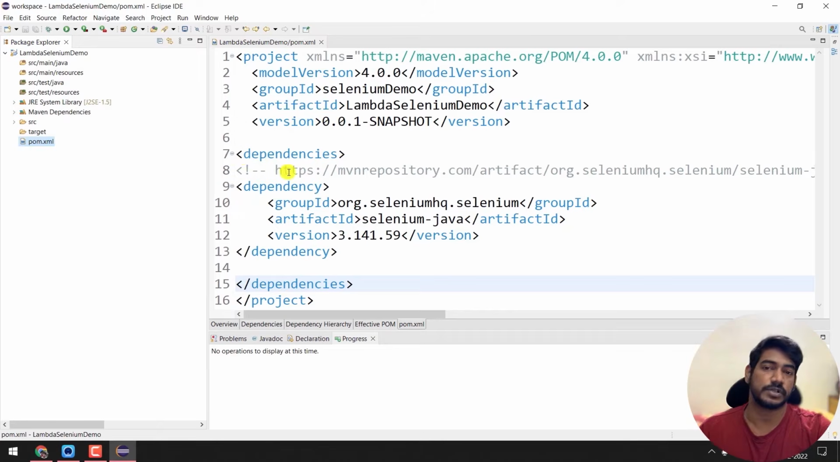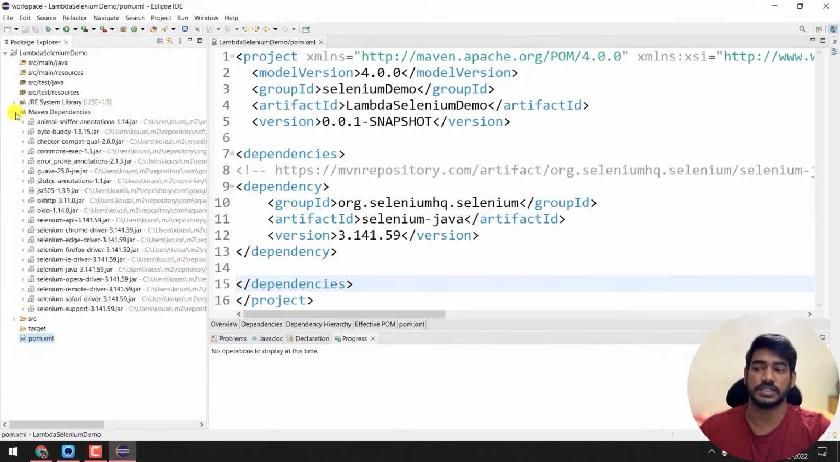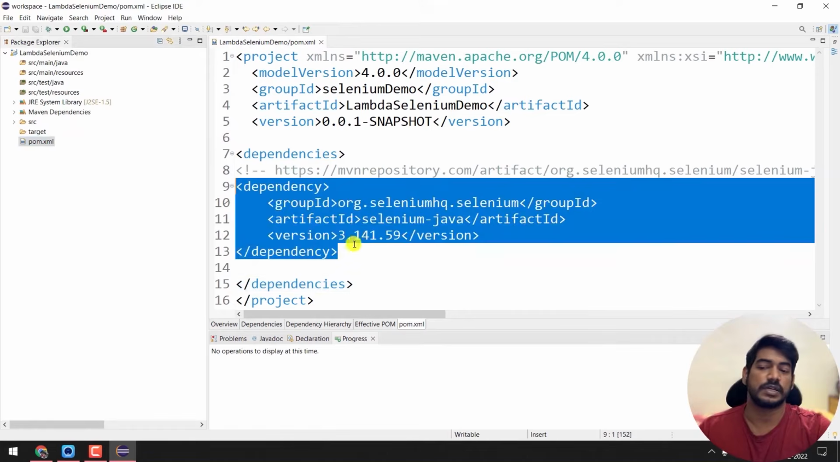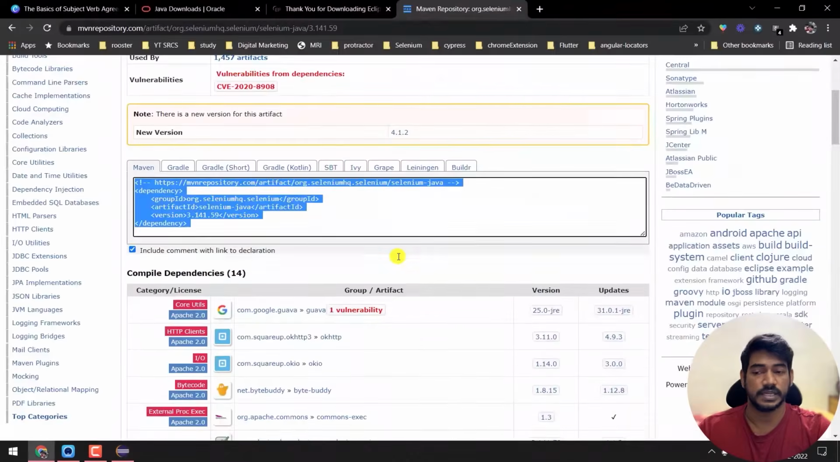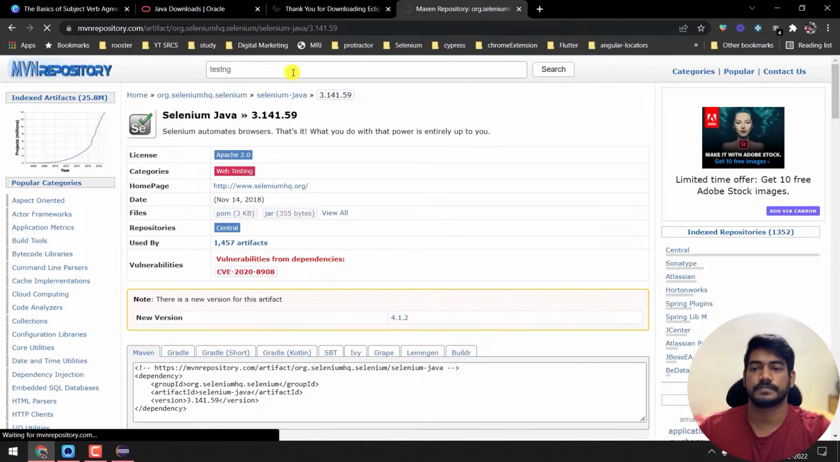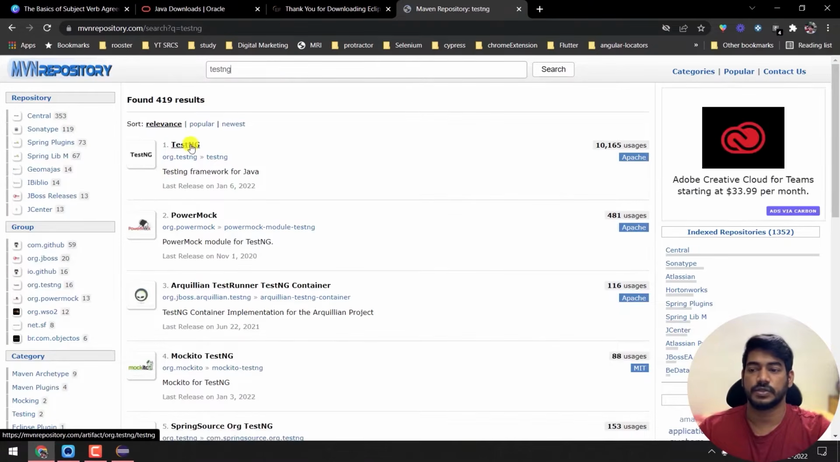In case you don't have the project as a Maven project, then in the Java project you have to do this manually. So Maven makes more sense here. Now the first dependency is done. Now we are going to add the TestNG dependencies again. So let's go to the same repository, and here I'm going to search for TestNG and go to the first one.